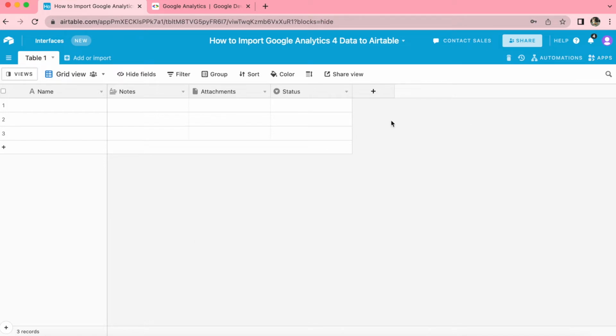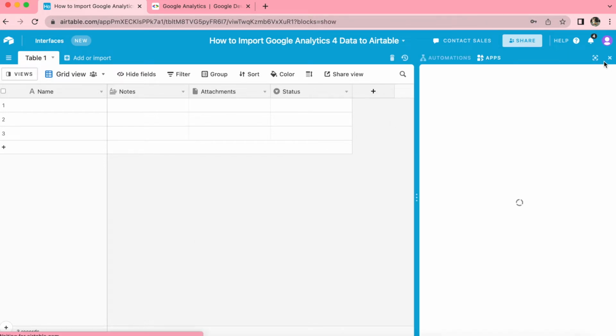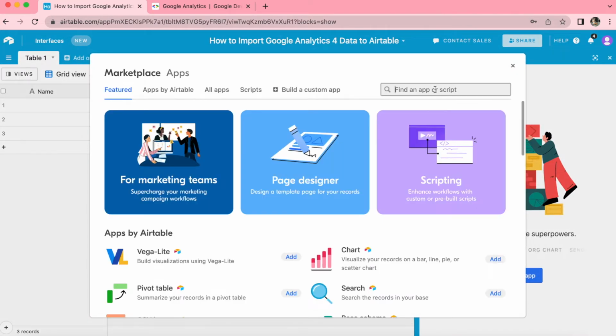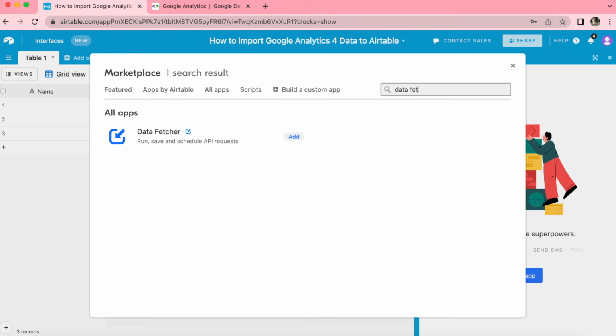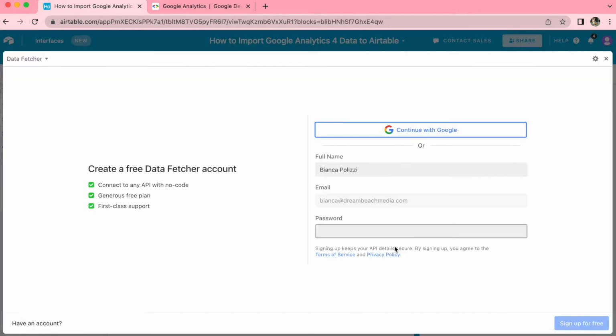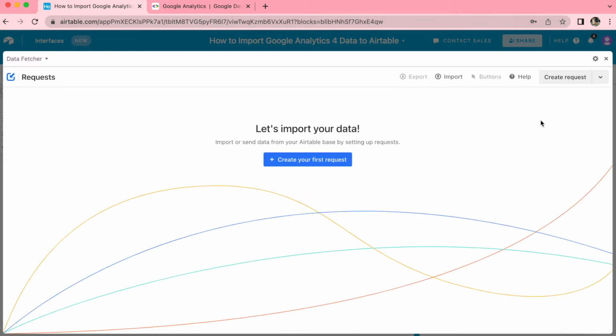So simply go over to the right-hand side, select the Apps button, and then click on Add an App. Once this loads up, you can search Data Fetcher in the search bar at the top. It'll pop up, click on the add, and then click Add App. Now you can either create a free Data Fetcher account or you can simply continue with Google. You'll then be brought to the following page where you can import your data.